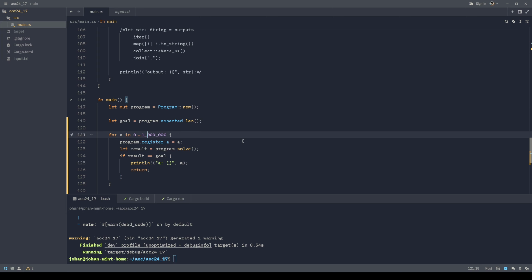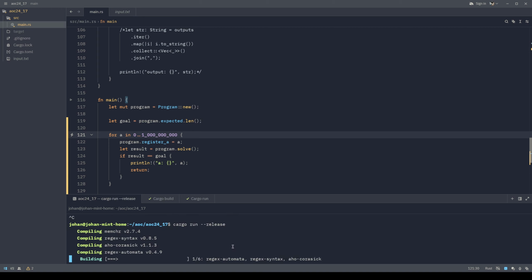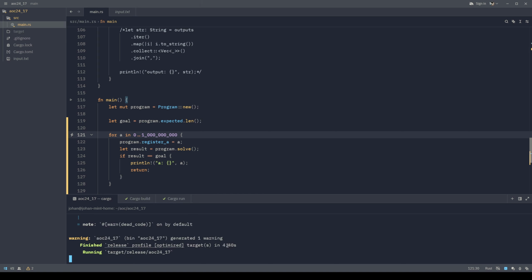So, like, let's say a billion then. Okay, it's running. Okay, maybe if we run it in release. Still running. And the actual answer is a much bigger value than this. So we can't just completely brute force it.